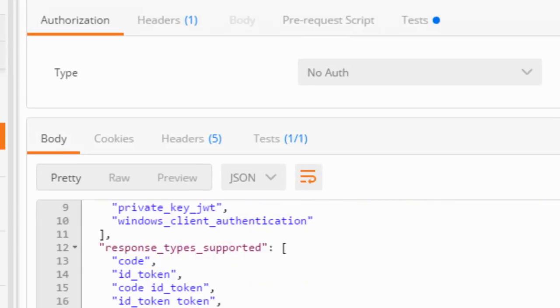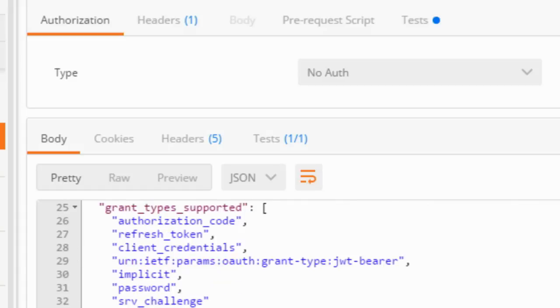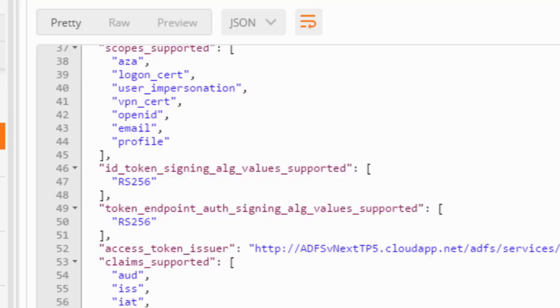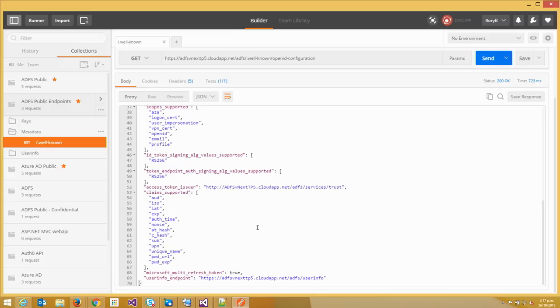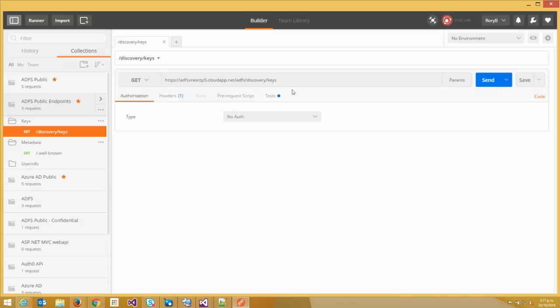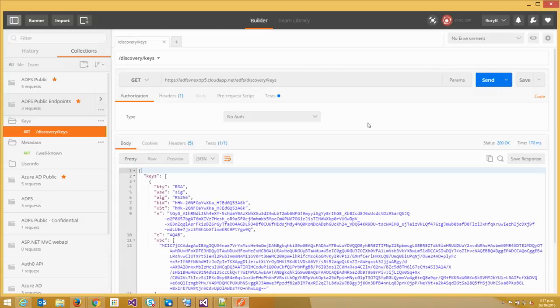So you get back keys and issuers and response types and grant types and the scopes that are supported and the claims. Basically, anything you want to know about OpenID Connect is in that endpoint. There's also one that gives you the keys, which is this one, Discovery Keys. And when you send that, this is going to my Server 2016. You can't do this with the other ones. You'll see it gives you the tokens.